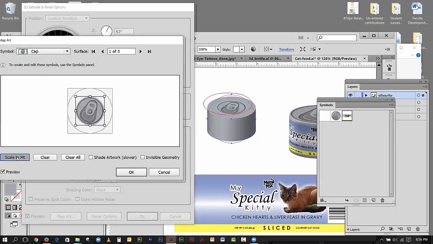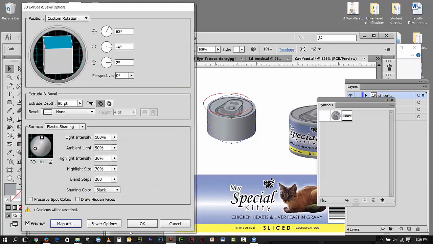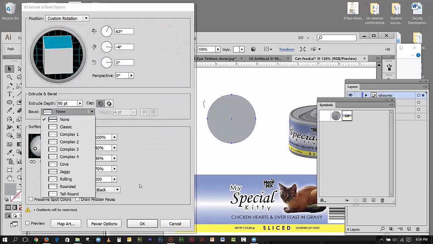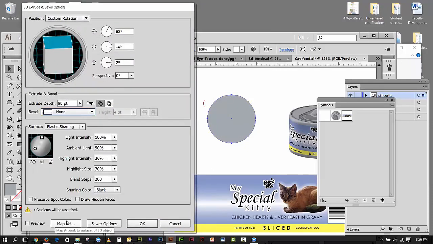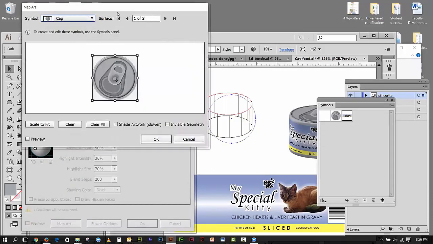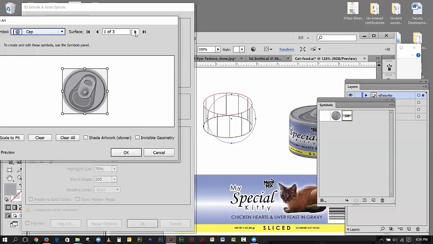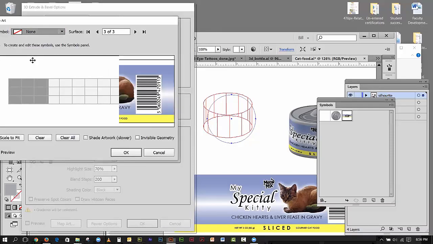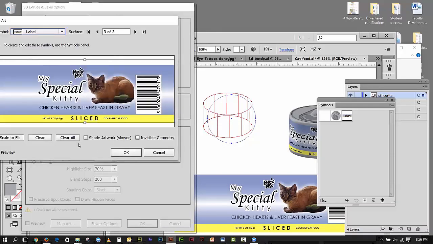And let's see if I hit scale to fit. There you go. And I just hit scale to fit, and I hit OK, and I hit OK, and I deselect it, and there I got my cap on it. Easy, right? And now we select it again. Double click on this and come in here again, map art. And I'm going to get my next piece, that's the bottom. There's the side. And now I'm going to come over here and I'm going to get my label. And I'm going to apply my label to it.